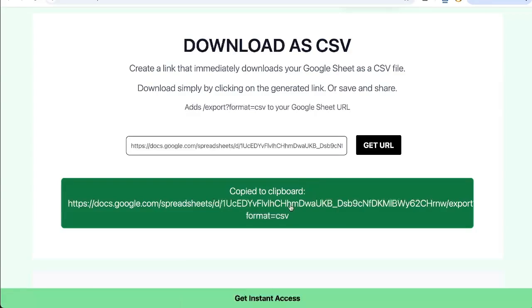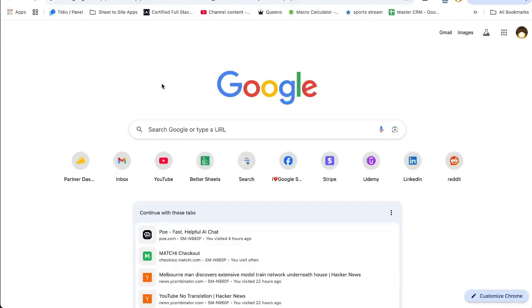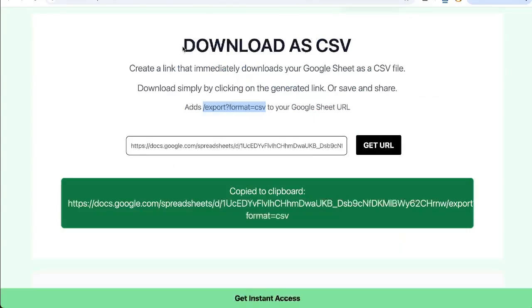And what it's going to do is at the far right where it says edit and has extra stuff, it's going to add export?format=CSV. So this is what you have to remember to add to your URL. And now if I go to that URL, immediately it's going to download as a CSV file. I don't actually have to load up the spreadsheet itself.